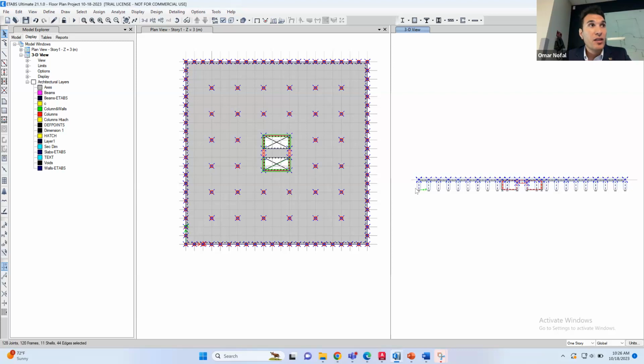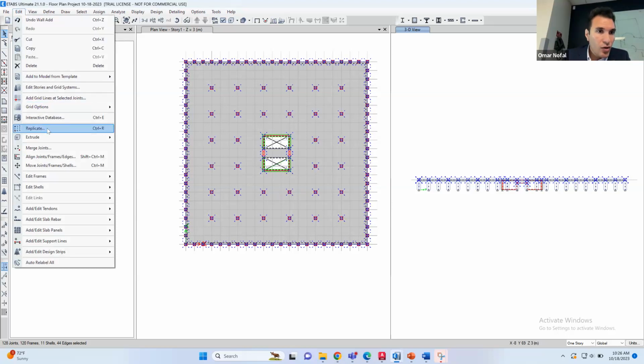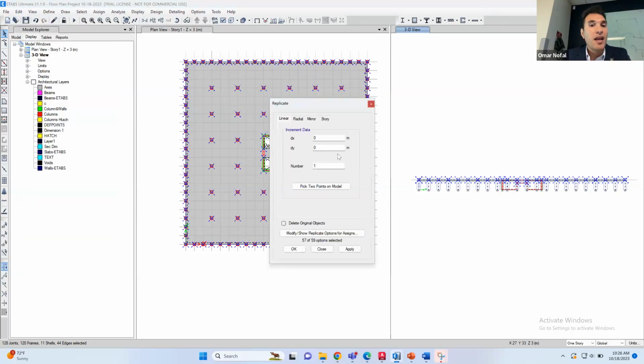Why? Because if you select the boundary conditions, it's going to be added to all the stories. Like there is a foundation at each story. The foundation is only at the base. And then I'm going to replicate. And I'm going to replicate this story from story 1.